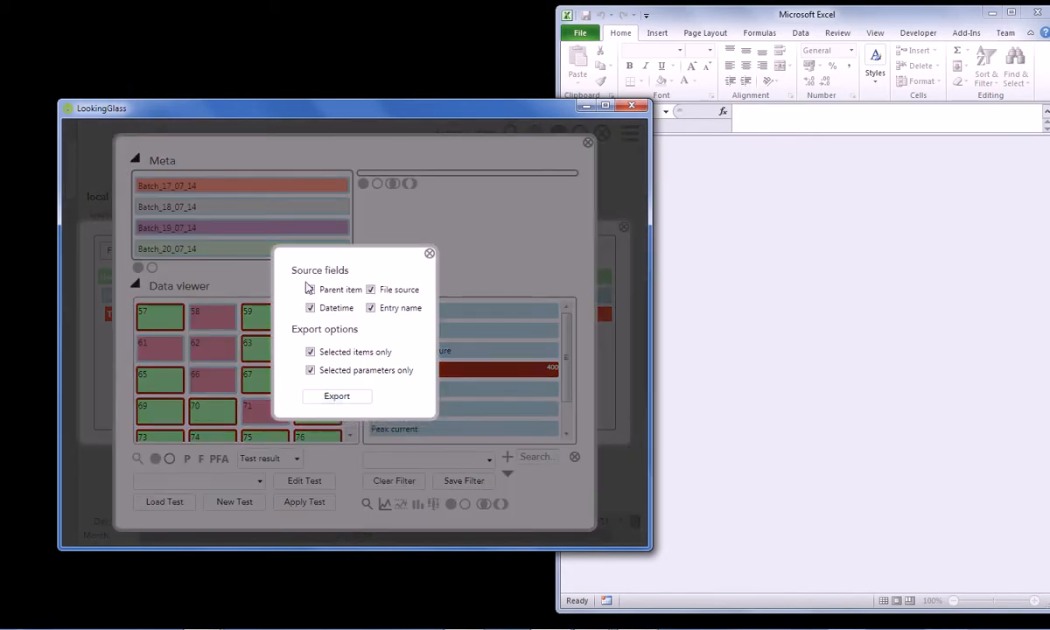So now we just have, say we want to include information on the parent item, the file source, the date time it was added, the individual entry names. We want to restrict the exported data to those selected items only. So that's only those items that are currently selected within the item panel. And we want to use the selected parameters only. So we're only going to export band gap. We're actually going to remove this. We're going to export the entire data set, but those items that have a band gap above 1.1.